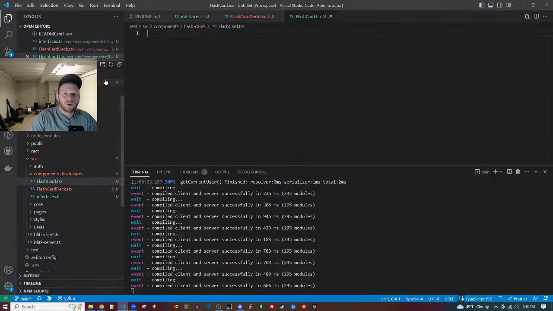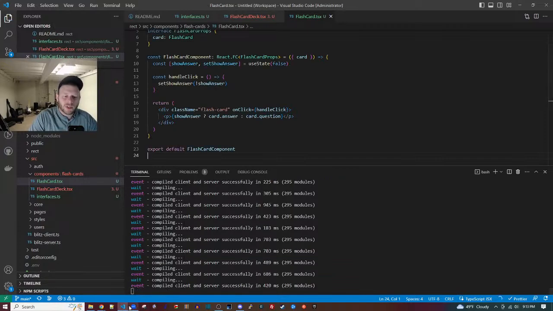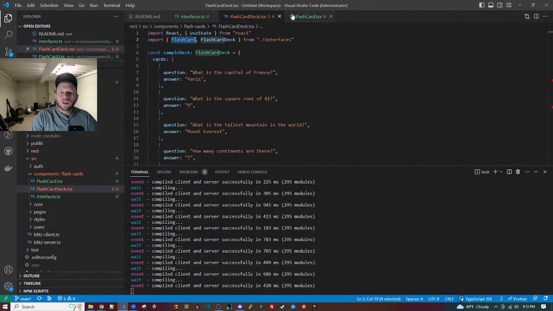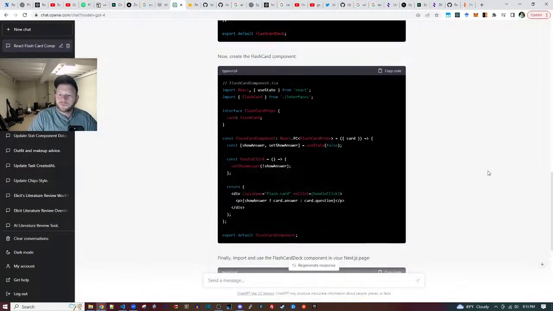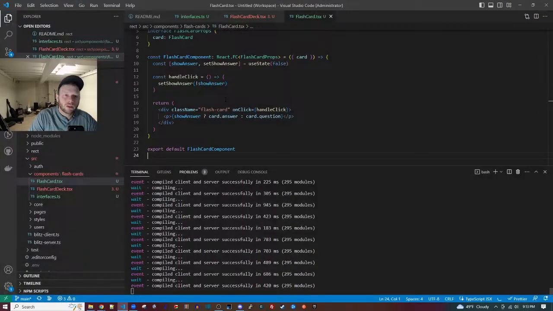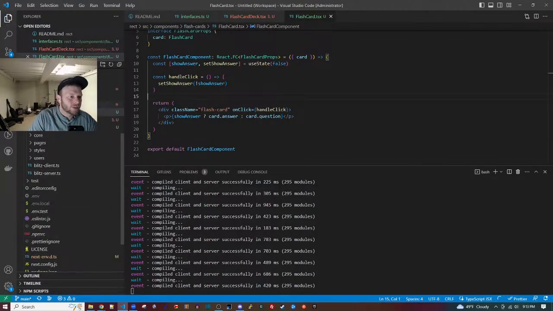Now we got this flashcard component. Cool. I'm just copying everything literally. I'm not even reviewing the code. So it's all up to the GPT gods. Finally, import and use the flashcard deck in your Next.js page. Okay, so let's grab this. We're going to go over to our home page, which is the index file.